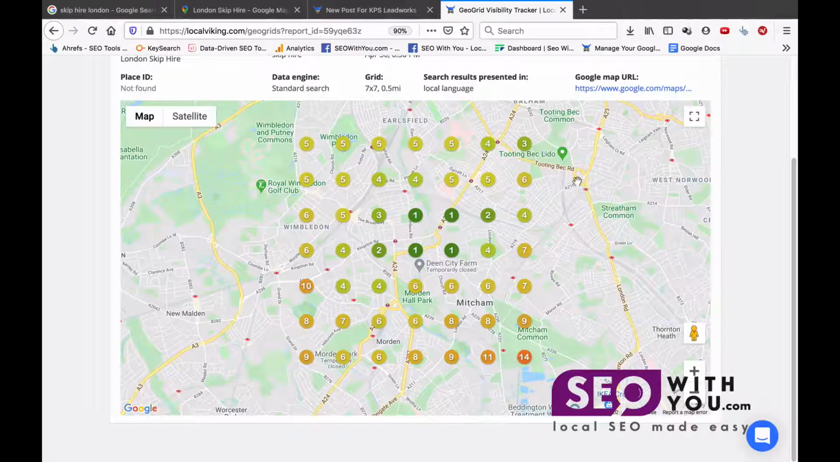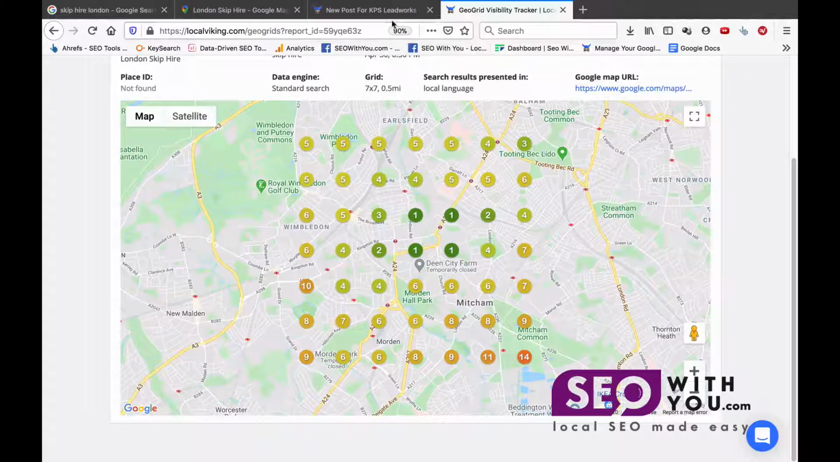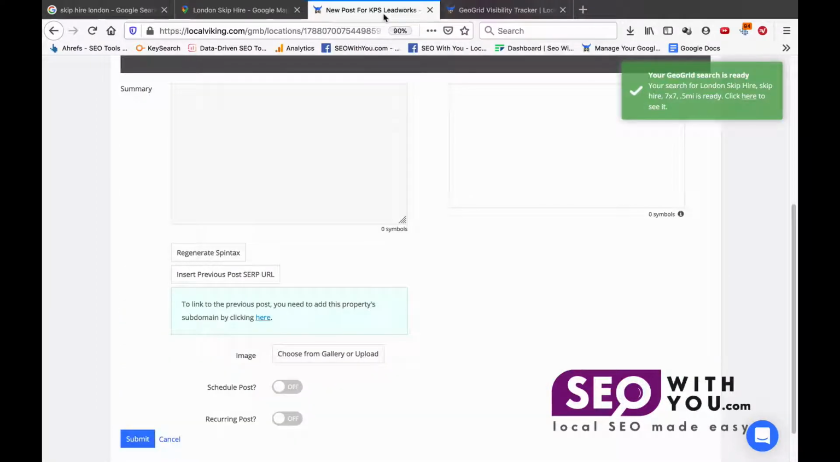So that's really straightforward. Local Viking is a great tool because it can run these ranking reports at set periods for you automatically, so you can keep track of how the SEO work either you yourself or your SEO company are doing, and really see the results at a really granular level. So I'm going to show you how I would use that information to optimize a post to post on my Google My Business page. So if you do this frequently, you get traction with it.